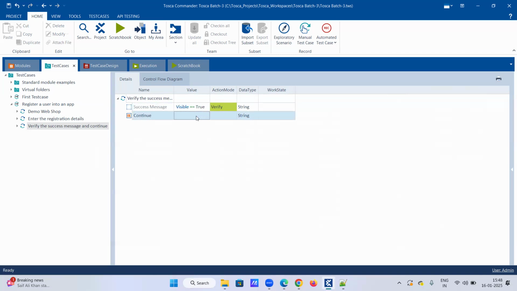Now what I'm saying to Tosca is, please verify whether this control is visible to me or not in the application. Which control? Your registration completed control. Visible equals to true means it is visible to you or not. If it is visible, you pass it. If it is not visible, you just fail. This is the third step.